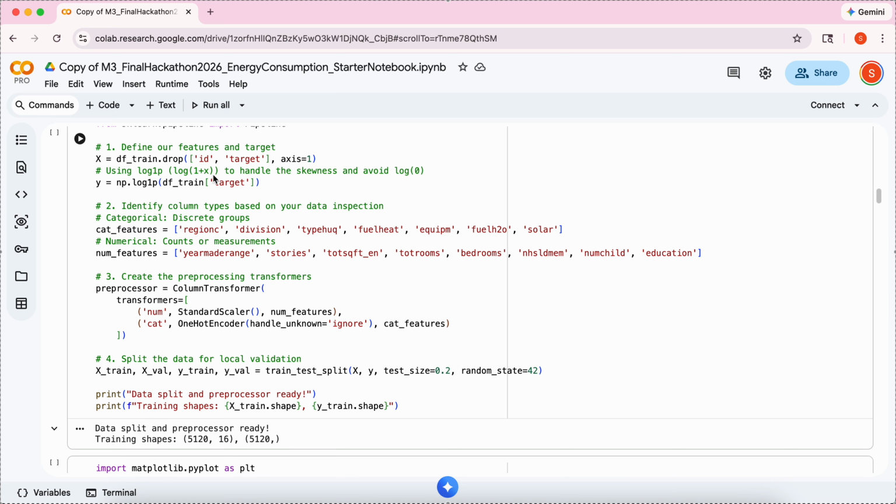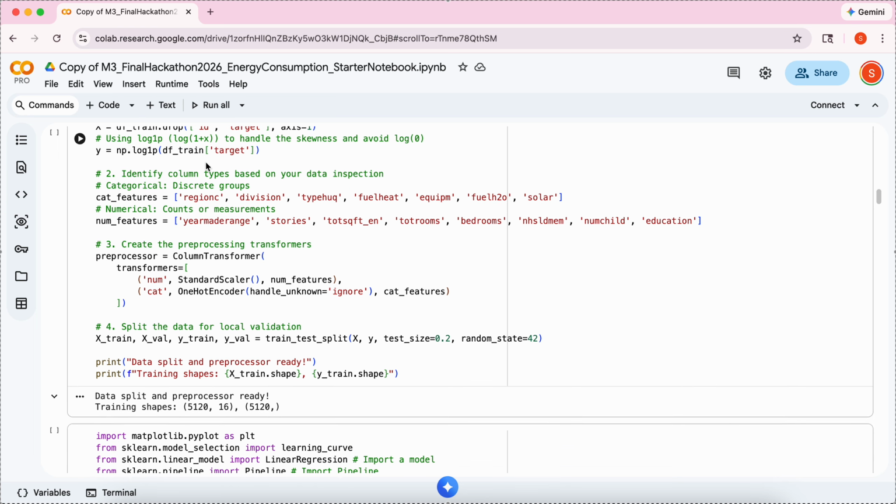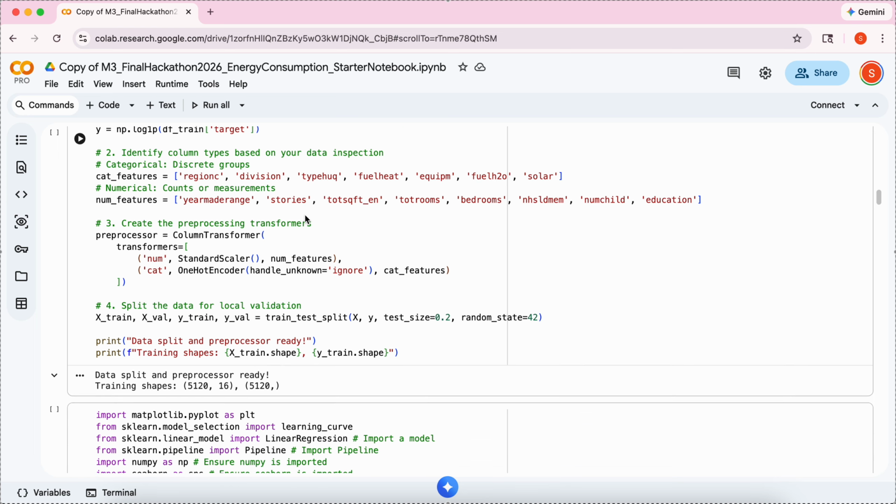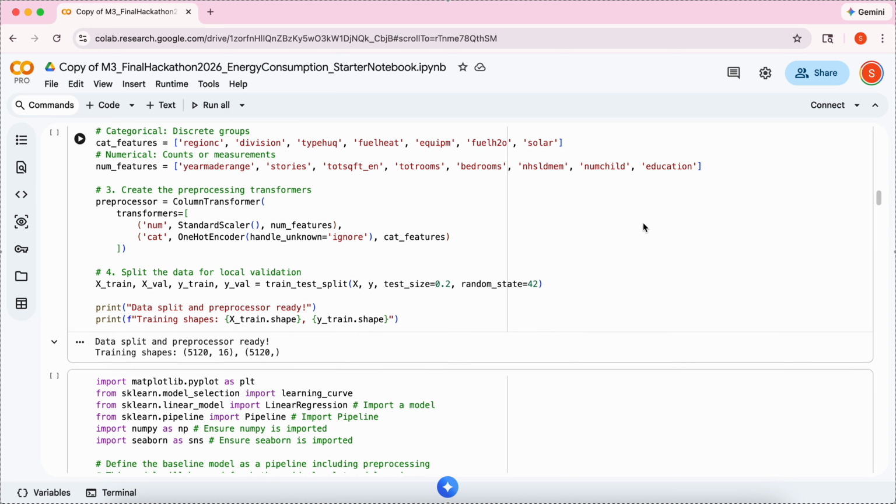So first of all, we dropped the ID and the target because target will be the y variable, and ID is not necessary because it adds false information to the model. And we also identified the column types based on the data inspection that we did. So we separated these into two different types, categorical and numerical. The categorical ones are the discrete groups such as region, equipment type, solar, yes or no, these kind of stuff. While the numerical ones are continuous measurements such as number of rooms, bedrooms, number of children, education, etc.